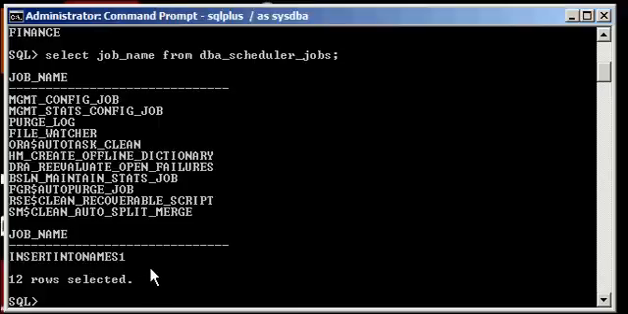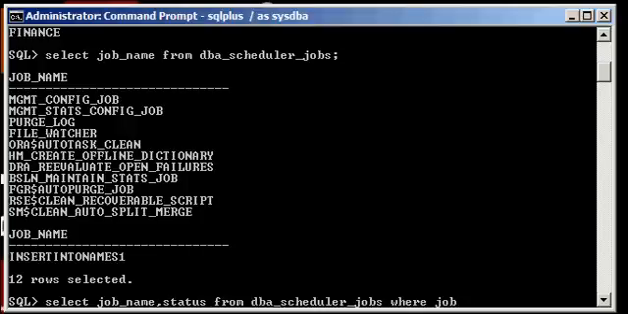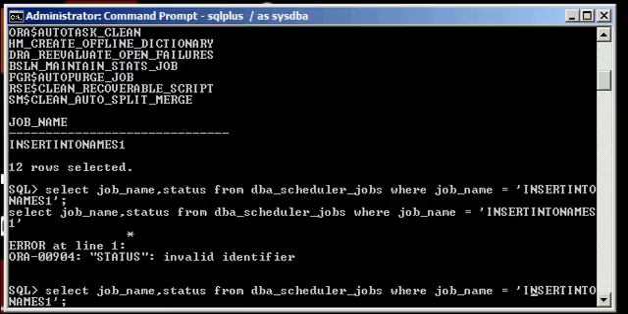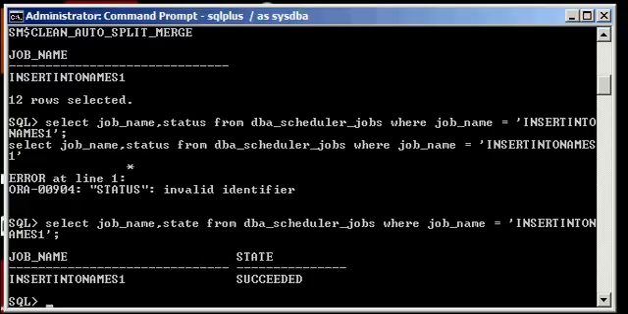This is a job that I created. And if I type in select job_name, status from DBA_SCHEDULER_JOBS where job_name is equal to insert into names one, I will see that the job named insert into names one succeeded, it has the state of success.